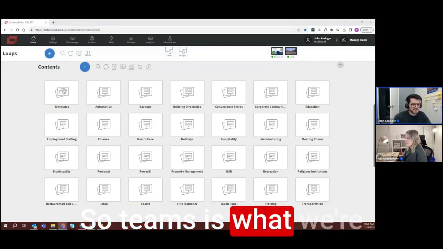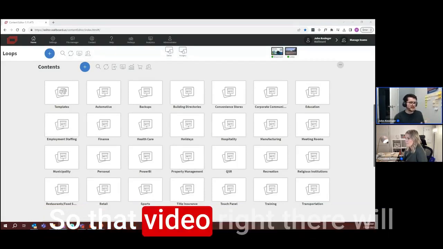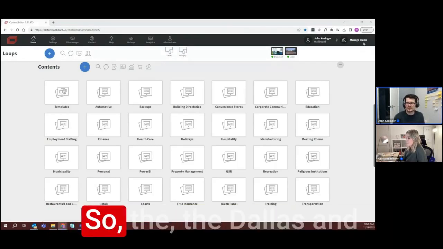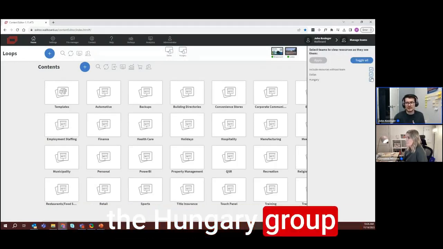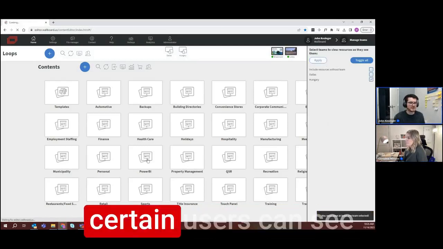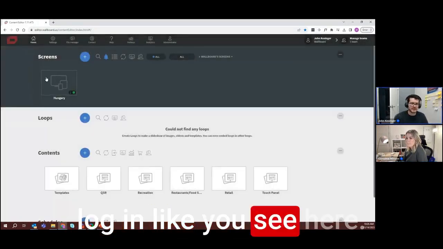So Teams is what we're using to restrict who has access to what templates. That video right there will give you some more insight into how to set up groups. So the Dallas and the Hungry group that I showed you, it will teach you how to set those up so that only certain users can see certain things when they log in, like you see here.